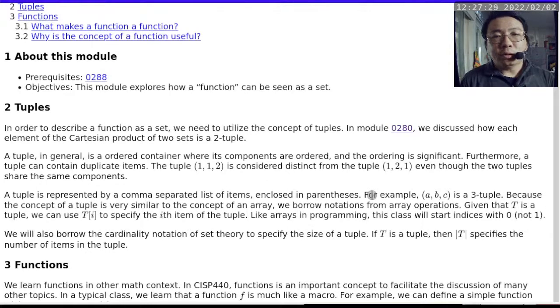So we talked about all of this stuff already when we talked about Cartesian products. Do we have any questions about the notations of a tuple, what it means and how a tuple is different from a set? Any questions about those?